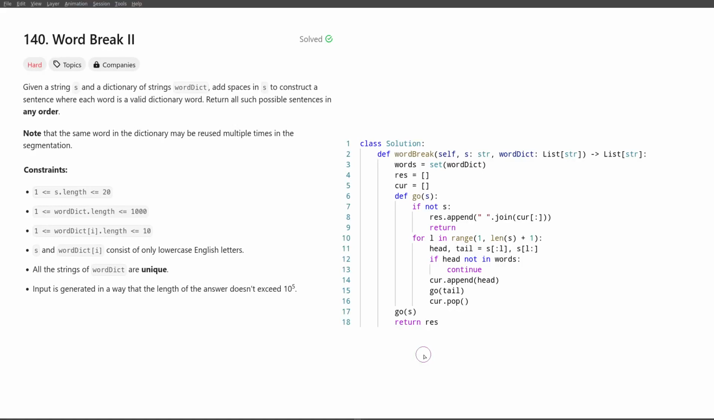Hello everyone, today we'll talk about the problem Word Break 2. We're given a string and we have to split that string into valid words. Valid words are given as a list of words, wordDict. And we have to return all the possible ways of splitting the original string into words from the dictionary.